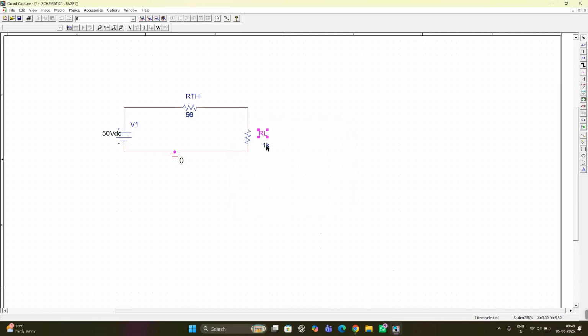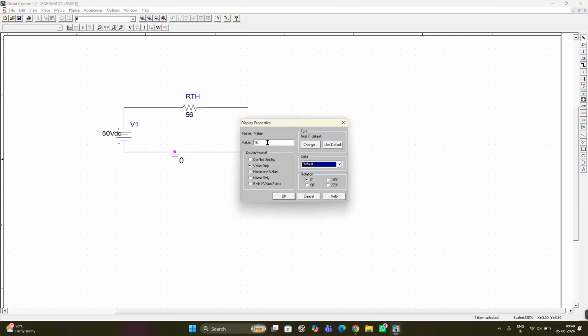Now I need to vary this load resistance from 0 to a certain value greater than RTH, such that I can observe the power dissipation in the circuit and the power in the resistance. So for that I am taking the RL value as a global parameter. Why? Because I need to change the value of RL from 0 to a certain value. For that, first I need to create a variable RL, and curly brackets are used for creating a variable.